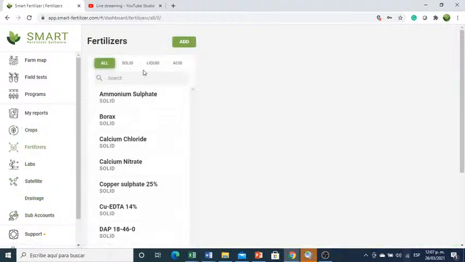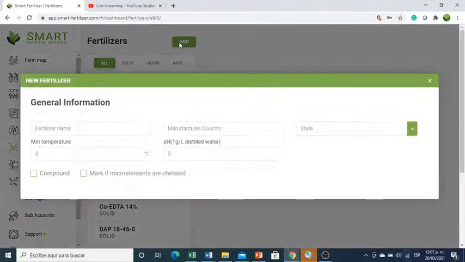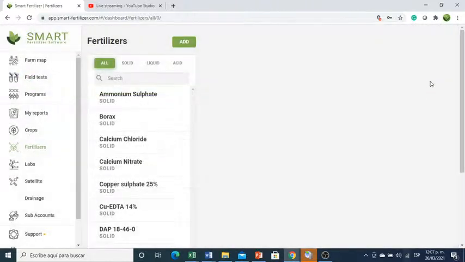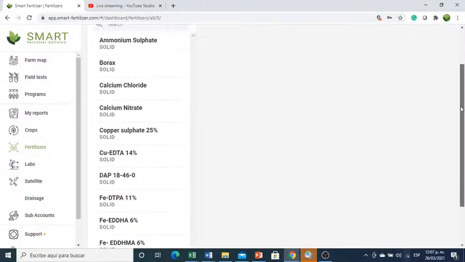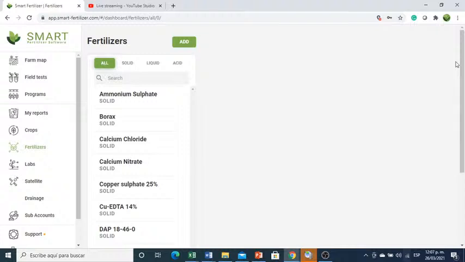We have solid, liquid, and acid, but also if you are used to working with some specific fertilizer that you can find easily in your country or in your city, what you can do is add a new fertilizer. You just need to put the general information and have all the information about the elements of that fertilizer, and you can add it. And once you are creating your fertilization plan, you can work with those specific fertilizers that you want. Or for companies that are selling their own fertilizer, they also can have a list with just their fertilizers, and so they can create the fertilization plans using those specific fertilizers.